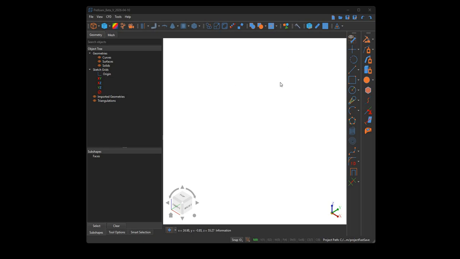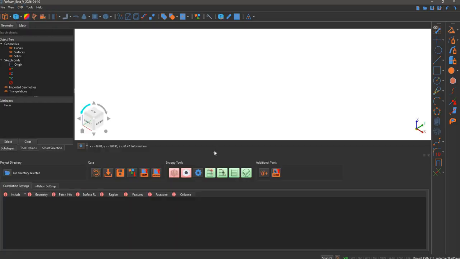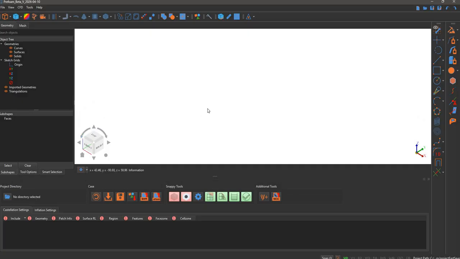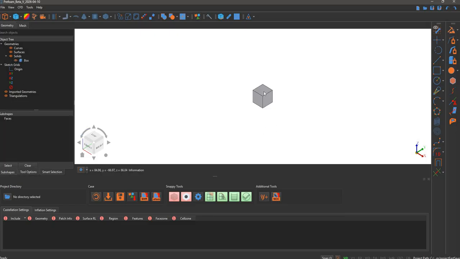So welcome back. In this tutorial I will show you how to use the worksheet that is called SHM for SnappyHexMesh, so you can easily create your dictionary file for SnappyHexMesh. What we need first is a geometry that we want to mesh, and in this case I will just create a simple box just for demonstration purposes.